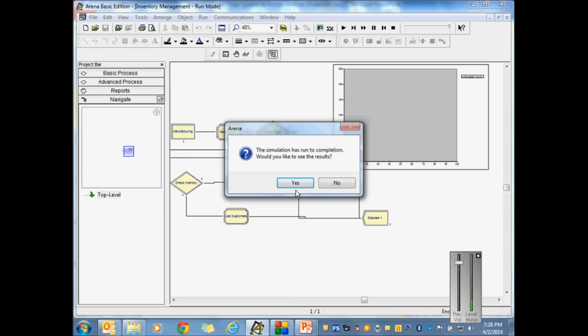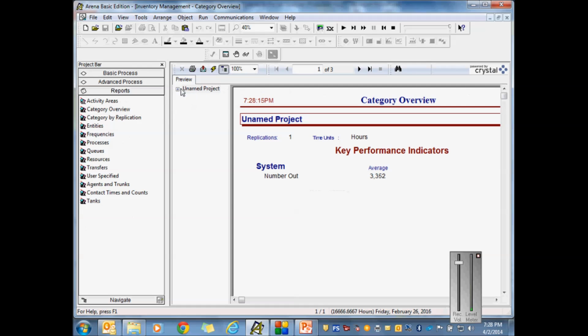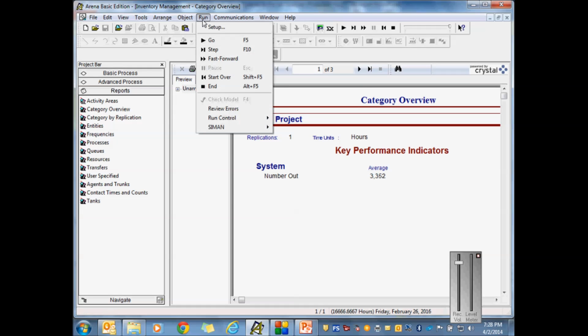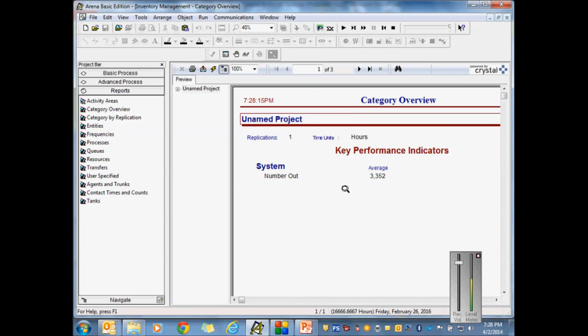It's going to say it has run to completion. Would you like to see the results? Yes. Run under Run Control. Yeah, you went to Run, Run Control, there, and then when you clicked on Batch Run, No Animation, now it's going to run to completion.